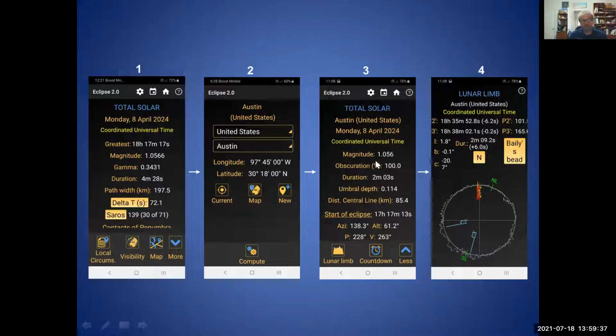So for Austin, Texas, just tapped on it. And next comes the screen. On the right-hand side, image number 4, this is the lunar limb profile, which is actually, you tap on the button down here.